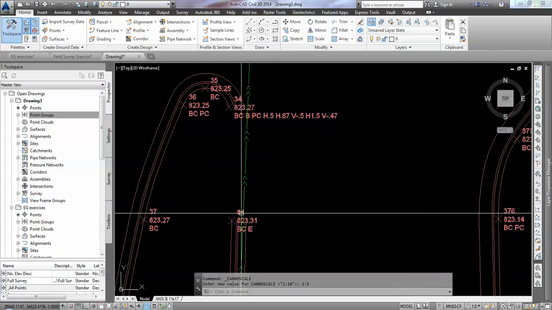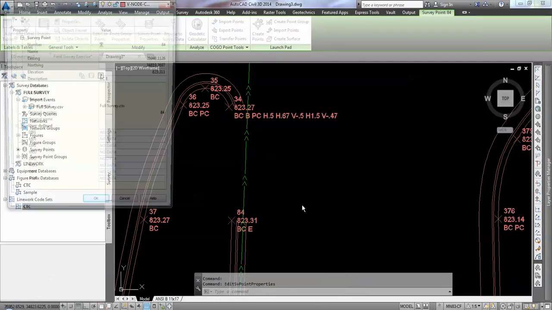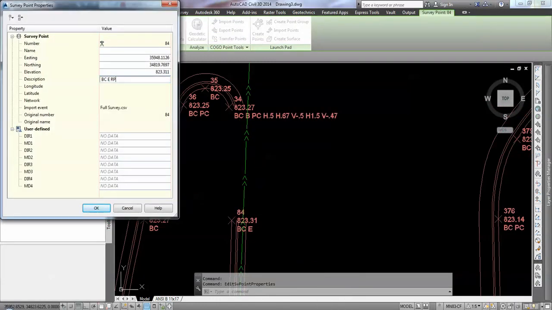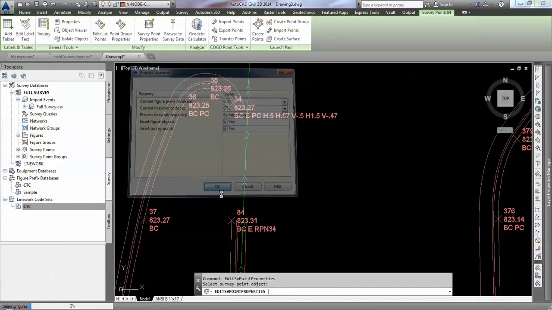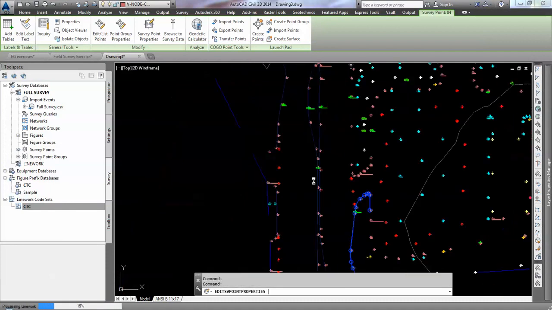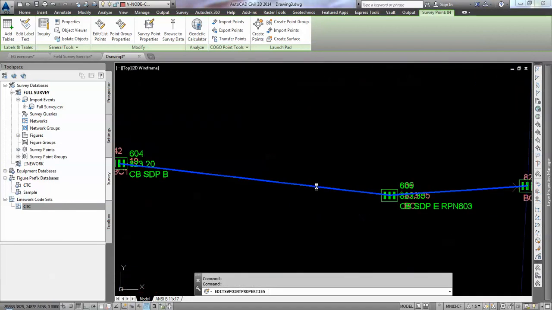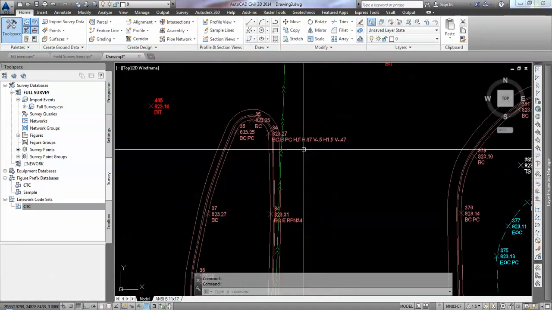What I can do is go to point 84 and use the recall point 34 command, so RPN 34. If I hit OK and enter and update that line work, it will connect all four of those lines to point 34. Really cool process.